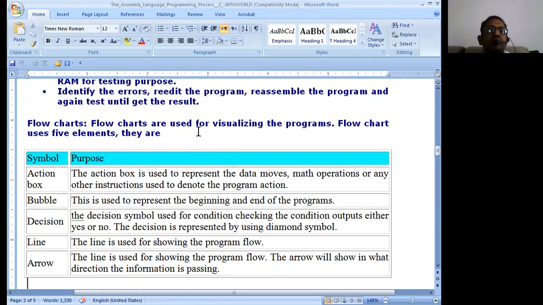Therefore flow charts are normally used for visualizing programs. A flowchart is the symbolic representation of the program flow. It uses various elements, so you should be aware of these elements whenever you draw a flowchart for a program.